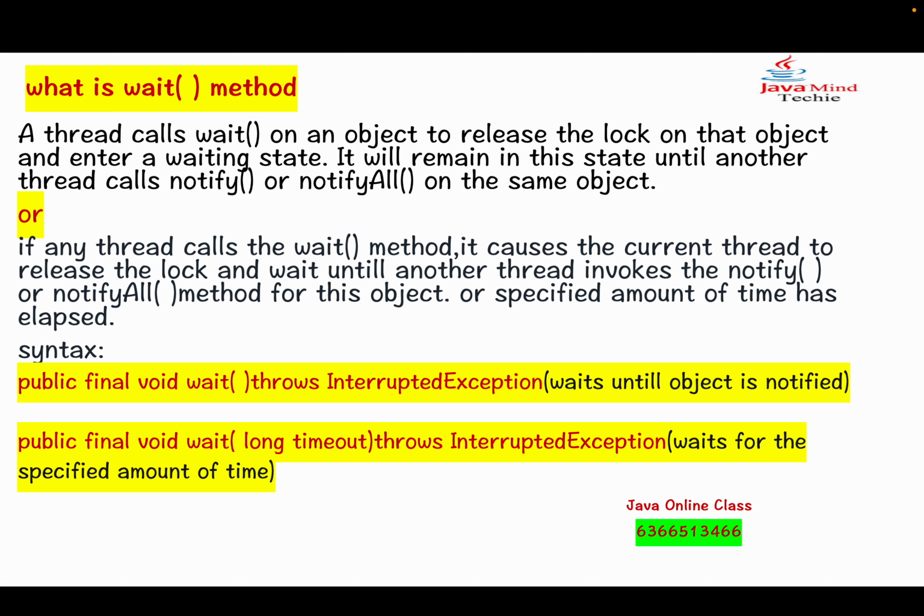Once the other thread completes its task, it will notify this object. And guys, the other wait method expects some time: how much interval it can wait, or how long it will wait for another thread to notify it. Right? So guys, you need to understand that.